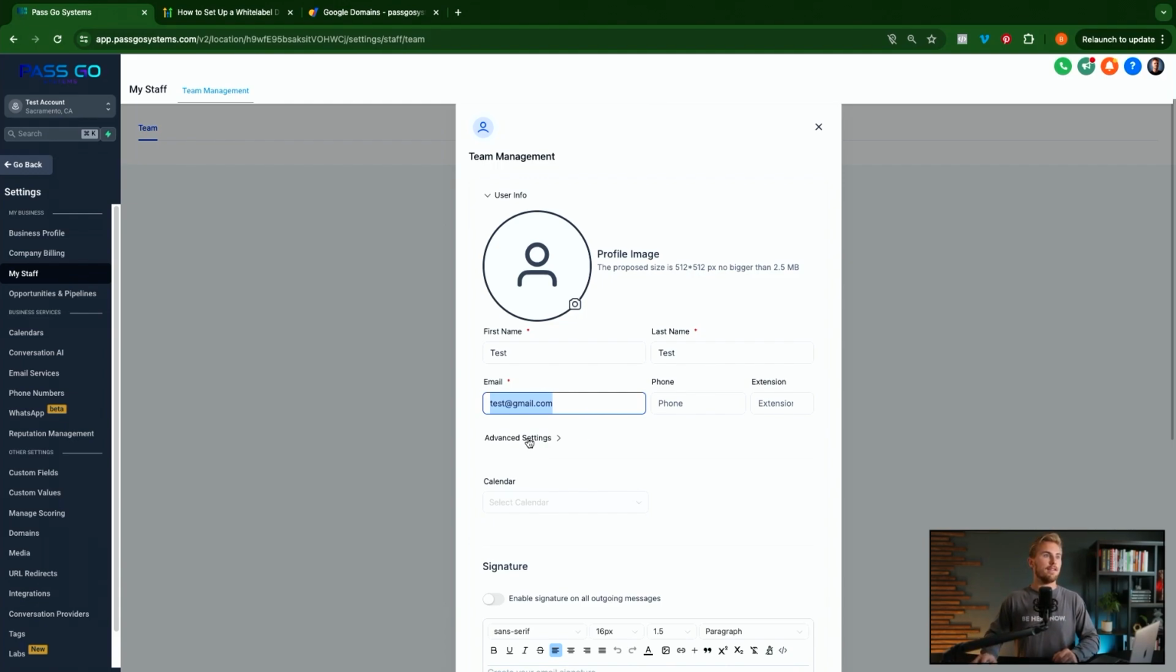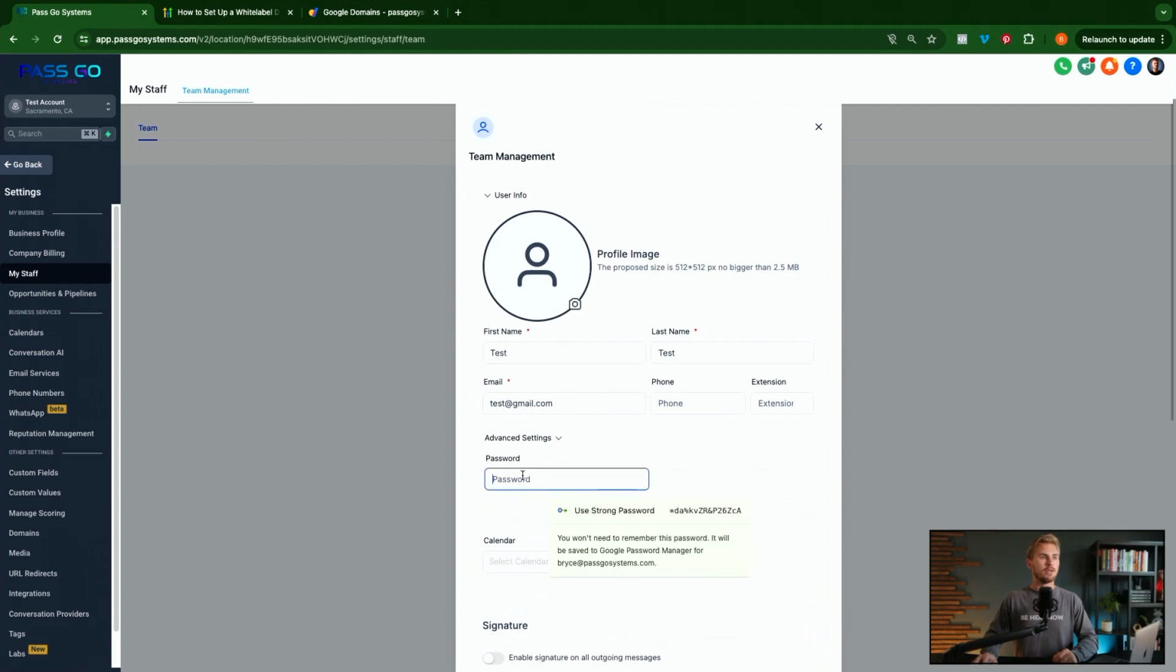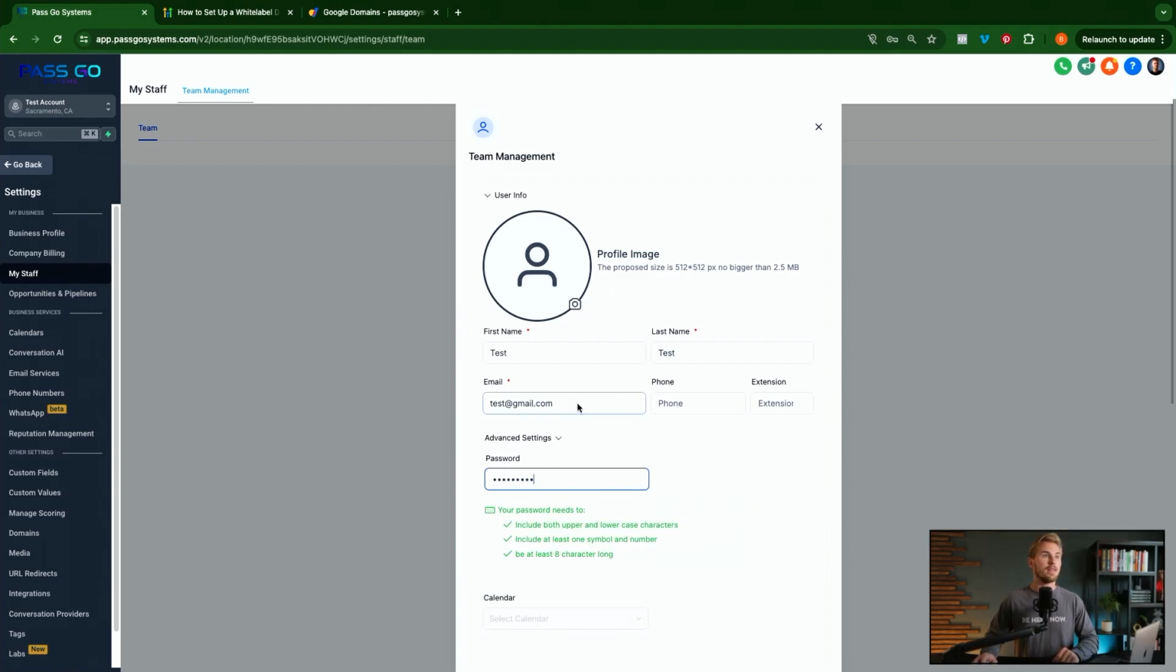This is going to be the email that they log in with. And then if we click advanced settings, then you can choose a password for them to use for this email. So I'm just going to choose a password. And so now when I send them to that app.yourdomain, so in my case, it'd be app.passgosystems.com, then they would log in with test@gmail.com and then the password that I just chose for them.